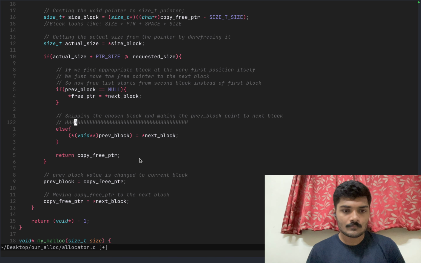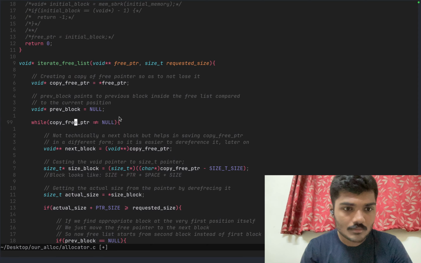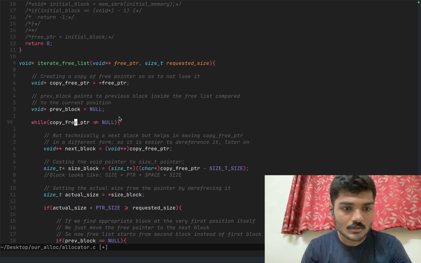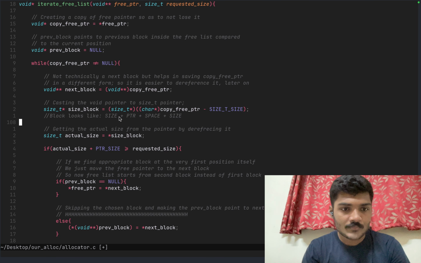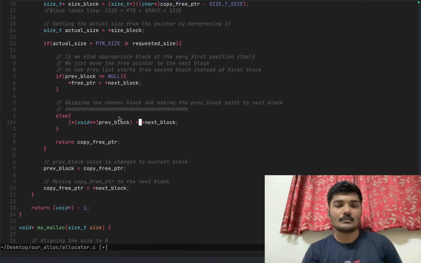Okay, skipping the chosen block and making the previous block point to the next block. Okay, so else previous block, we have data. Previous block is a pointer to pointer, right? Previous block, that's a null, and we change. So previous block becomes the copy free pointer. We cast it into the pointer to pointer, and then dereference it to change the value of previous block to the next block. Yeah, that seems correct.